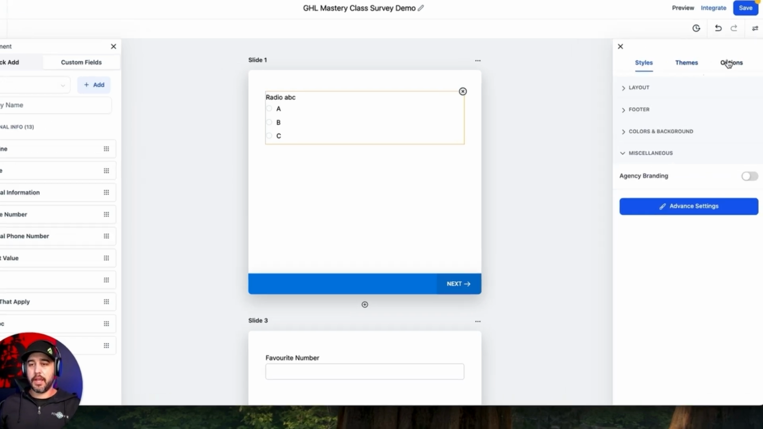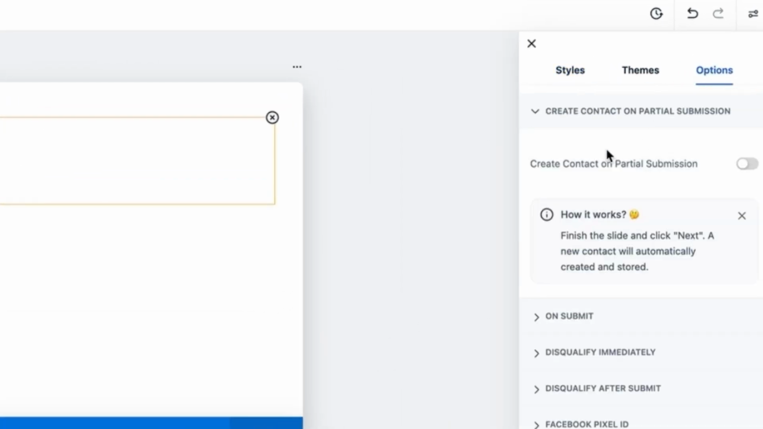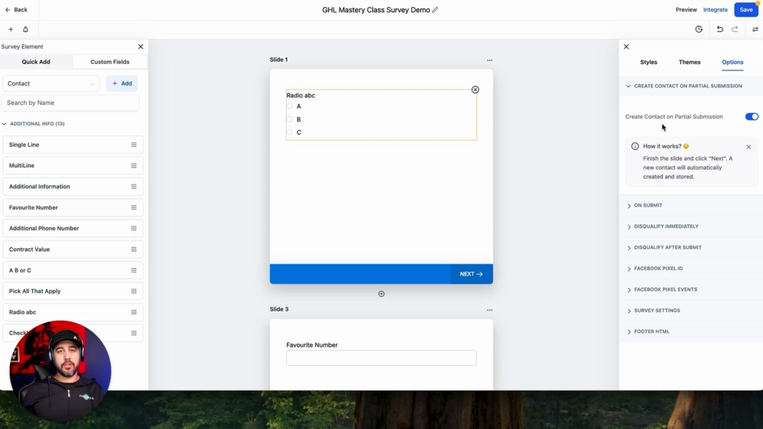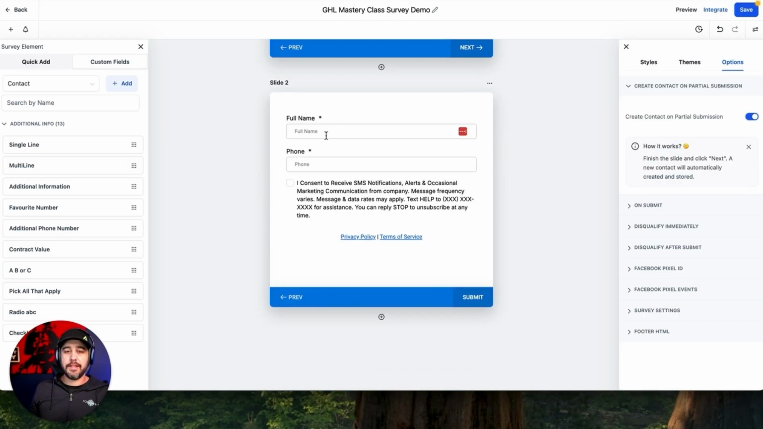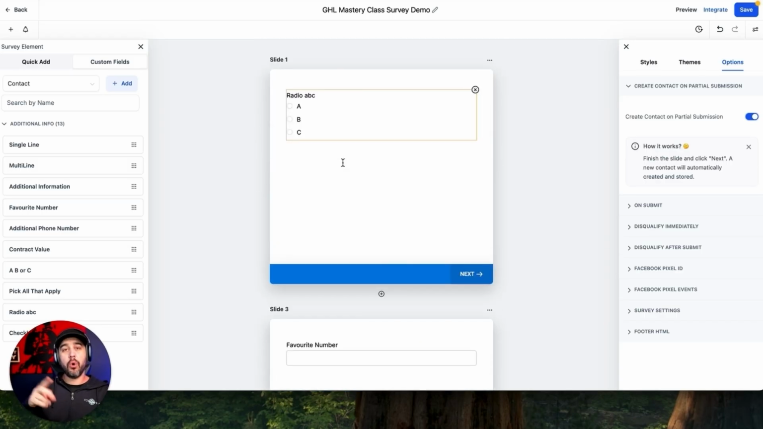So let's go back out of here, and then we can do our options here. Now, create contact on partial submission. So how does this work? Basically, you turn it on. If they don't fully submit the survey, we're still going to create a contact, which is why I recommended in the middle of this video that you're going to want at least a name and a phone number or email on here as well.